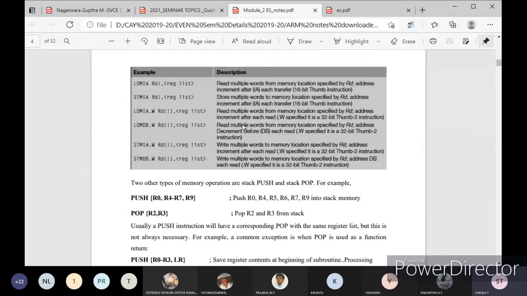Read multiple words from the memory location specified by RD. Address decrements before. DB represents the decrement before each read. .W specifies the 32-bit instruction. DB is decrement before. IA is increment after.